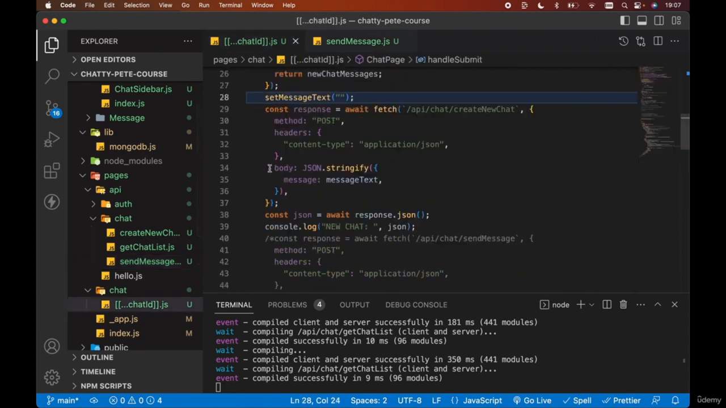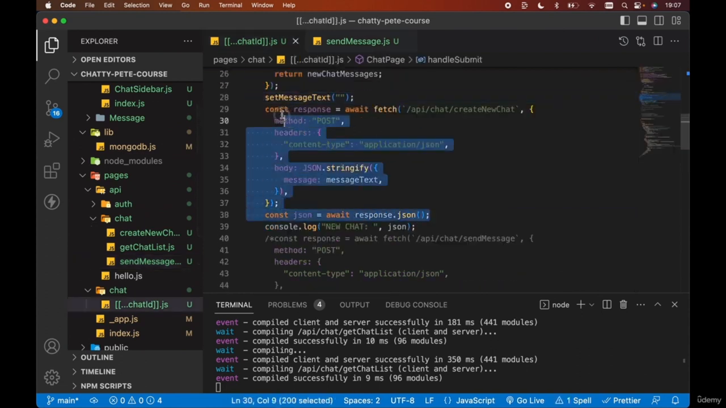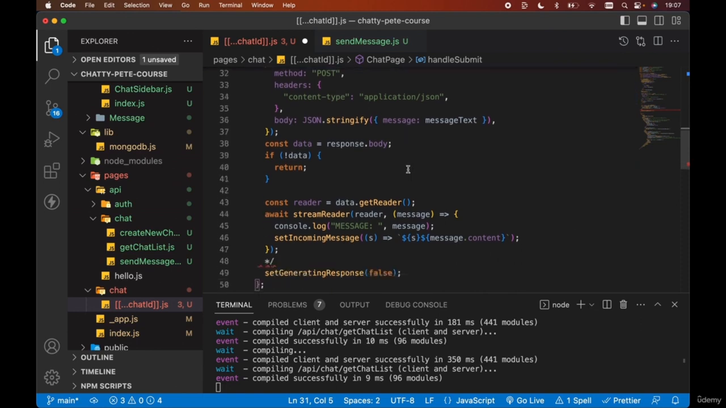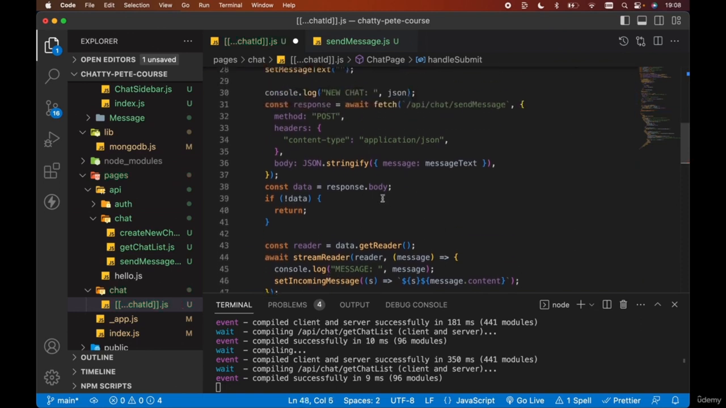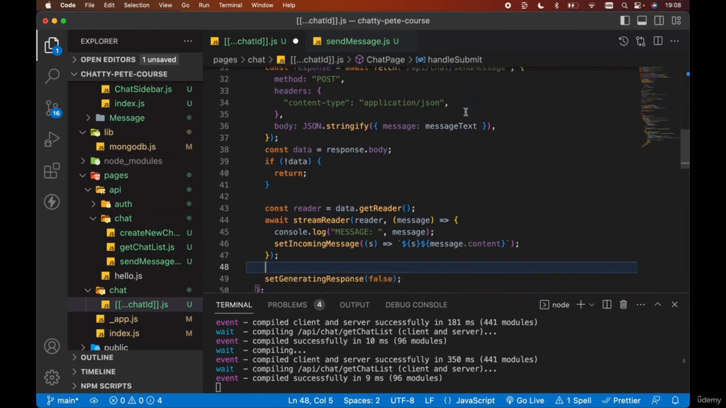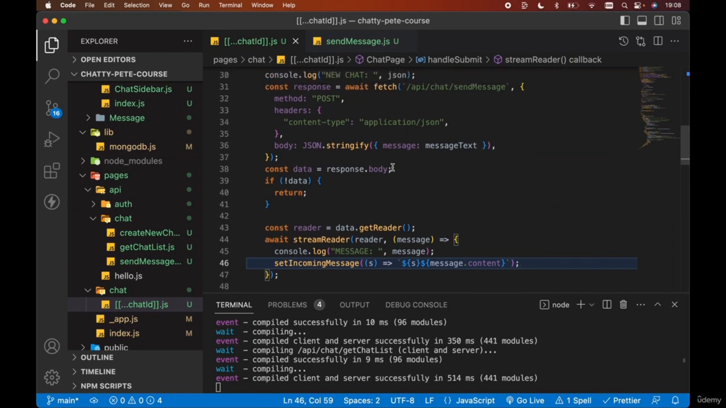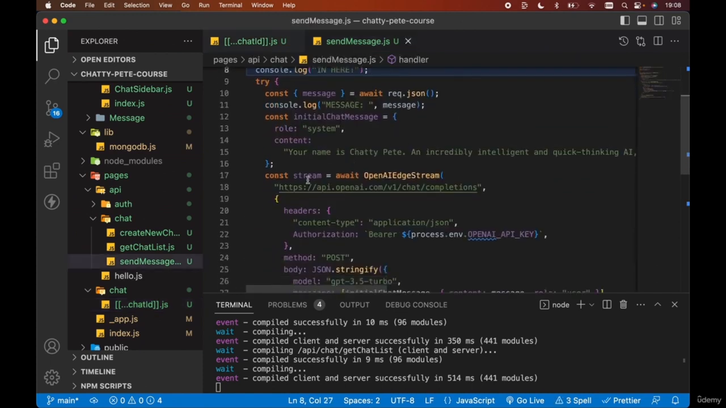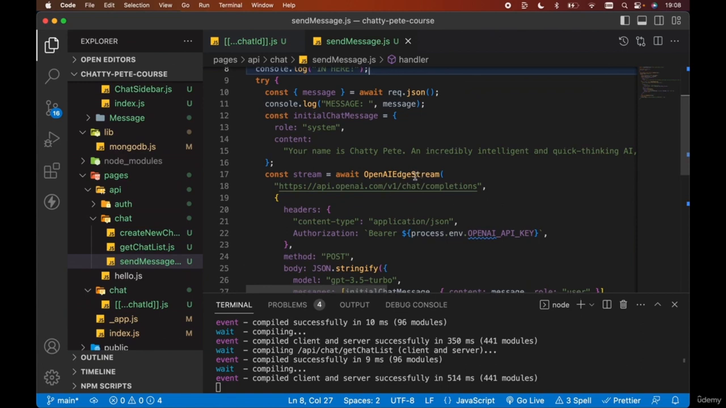So in our chat ID page then, let's cut what we've got where we're posting to the create new chat endpoint, and then let's uncomment then where we're sending our message. So this was our original functionality where we hit the send message endpoint with the user sent message, and then we're streaming back a response. So if we hit save on our chat ID page, but within our send message endpoint then, what we want to do is before we hit the OpenAI API, we want to create a new chat.